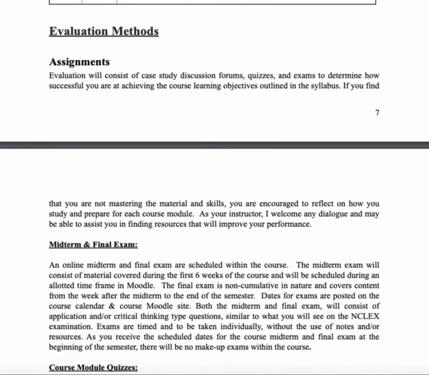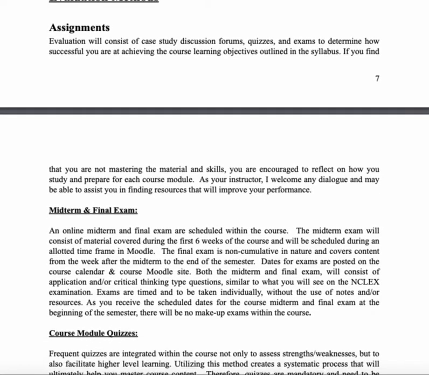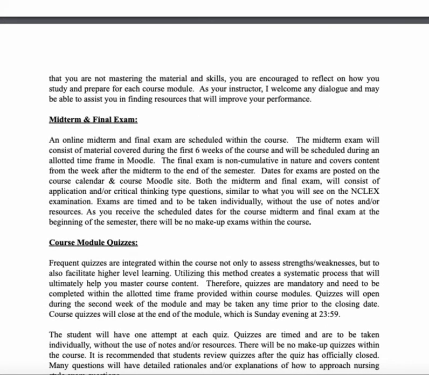In terms of assignments, we have essentially the case study discussions, our quizzes, and the exams. If you feel like you're having difficulty, please feel free to reach out to me, whether it's quiz questions or difficulty with the case studies. Obviously, please reach out to me, and I can definitely help you. Once again, the midterm and final, I kind of went through that. A lot of the questions on the midterm and final are very similar in structure to the quizzes.